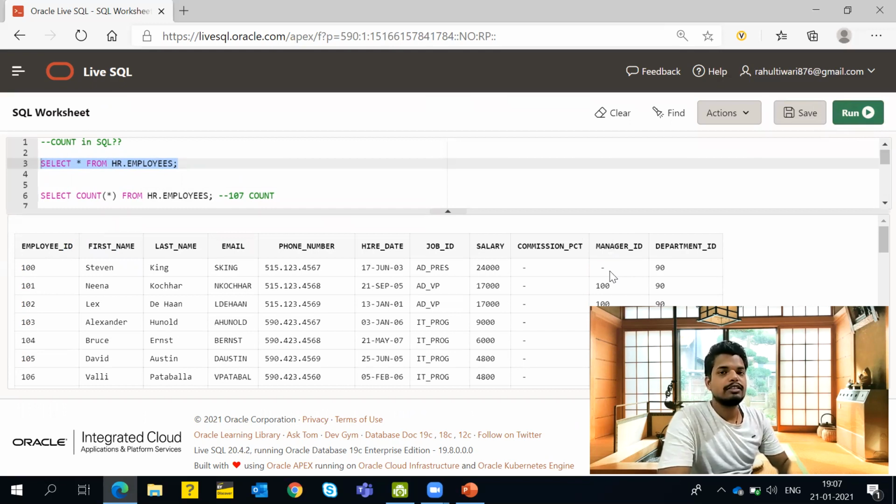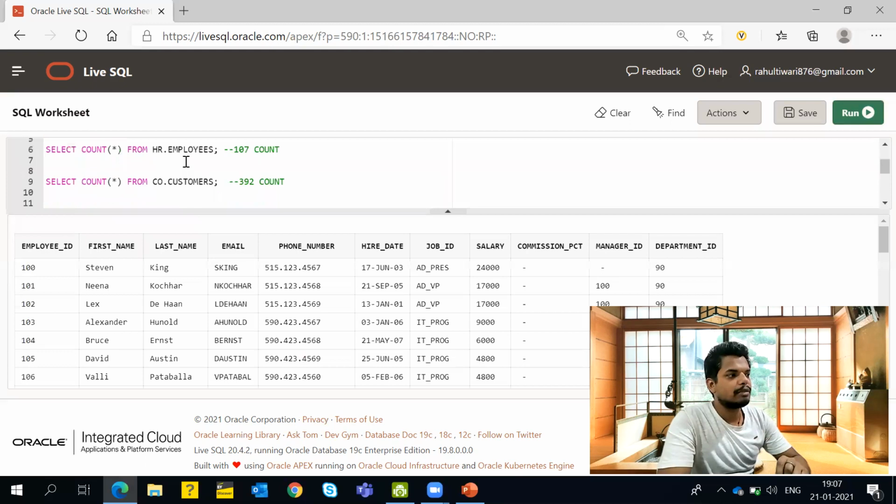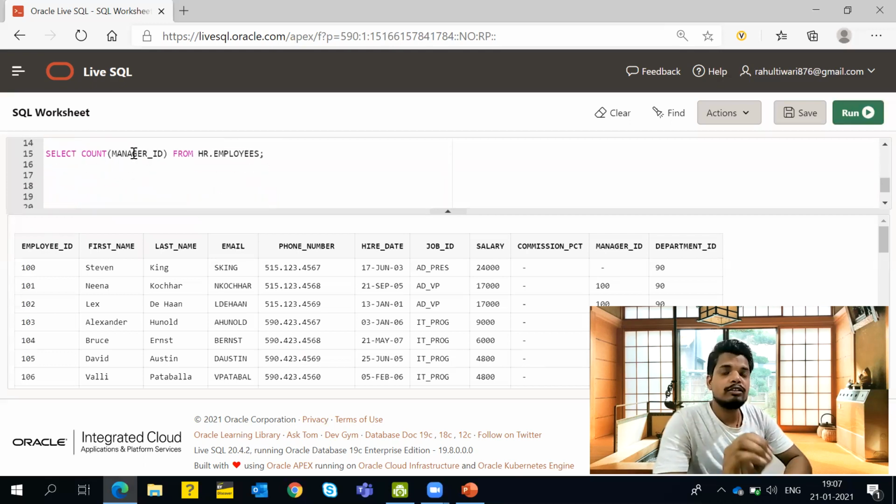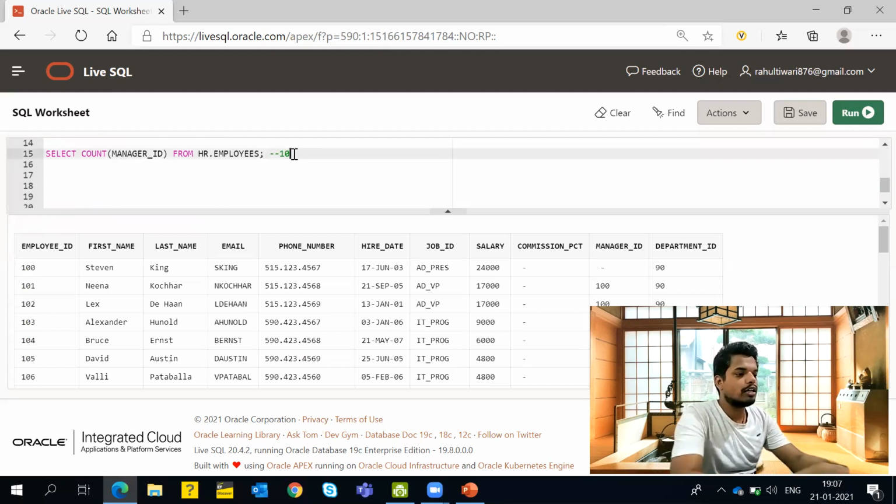In my previous slide, I have already shown you that only the non-null values will be counted if you specify a column name. That means if you specify a column name, only the non-null values will be counted. Since we have specified the column name explicitly, that is why the count is coming as 106 and not 107.